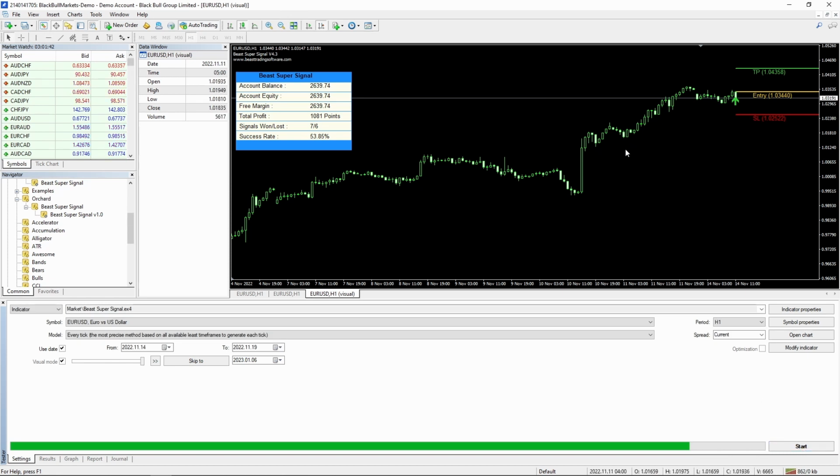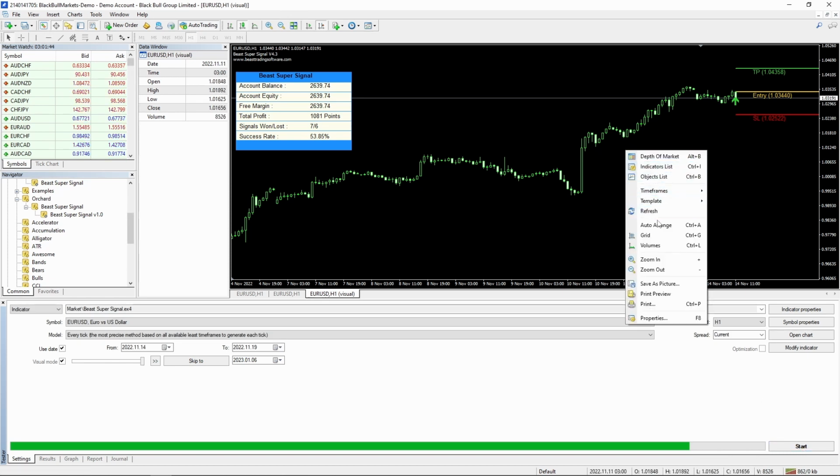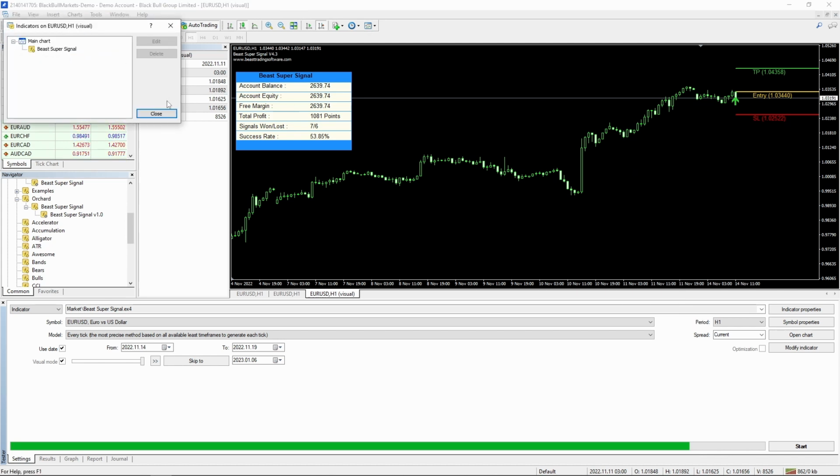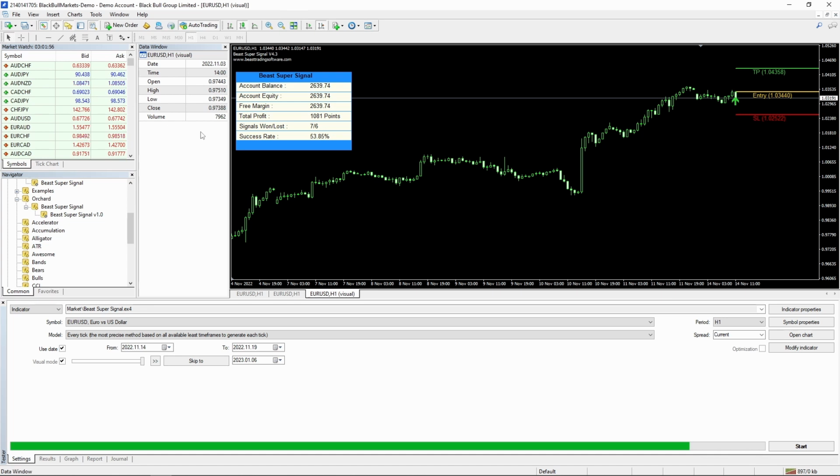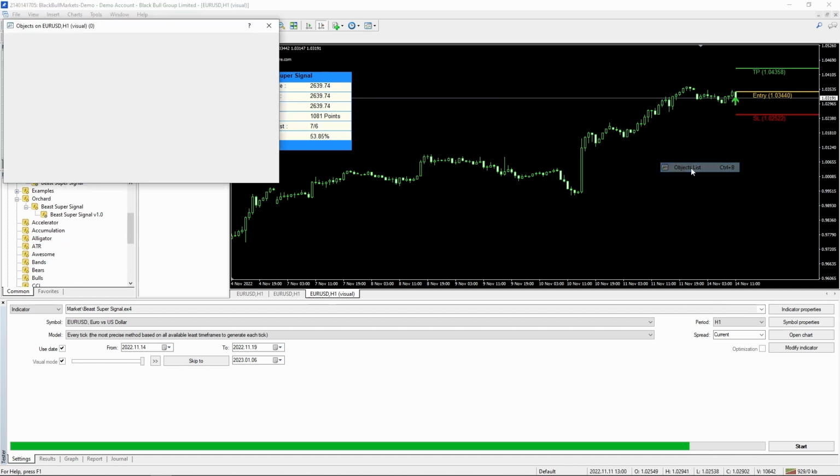and I'm going to now right click on the chart, because I removed all indicators and objects from this chart before I started. So I can see there's an indicator list, and that will just be the Beast Super Signal. And I know that there are values because I can see these arrows. Previously, these arrows were part of an indicator buffer, but they may be objects now. So I'm going to look at the objects list.